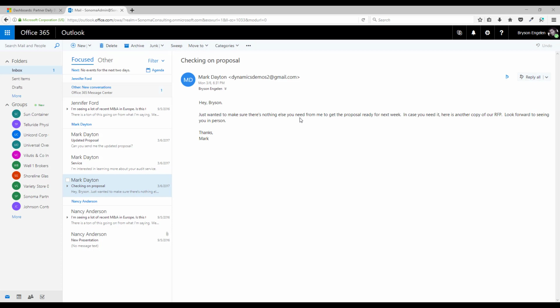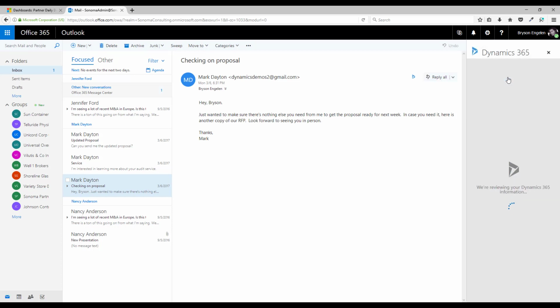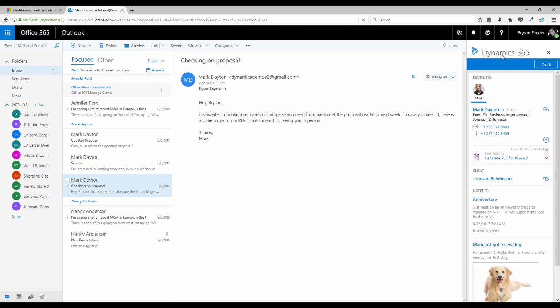Now, with a really deep integration with Dynamics 365 and the overarching Office 365 platform, you may have noticed near our reply button at the top that there's this little button for Dynamics 365. If I click that button, it's going to open a little sidebar that is actually giving us direct access into our Dynamics 365 environment.